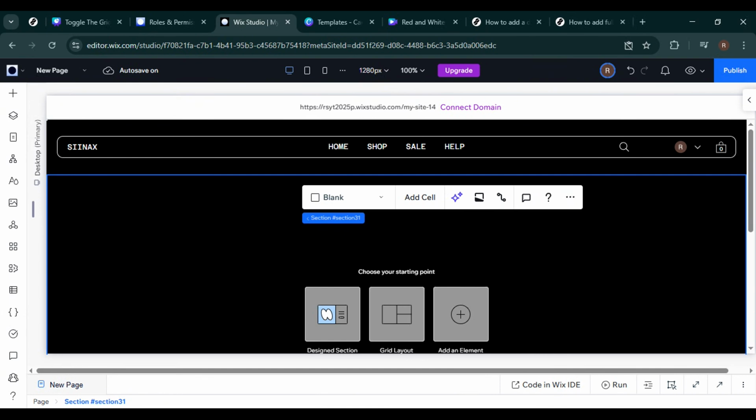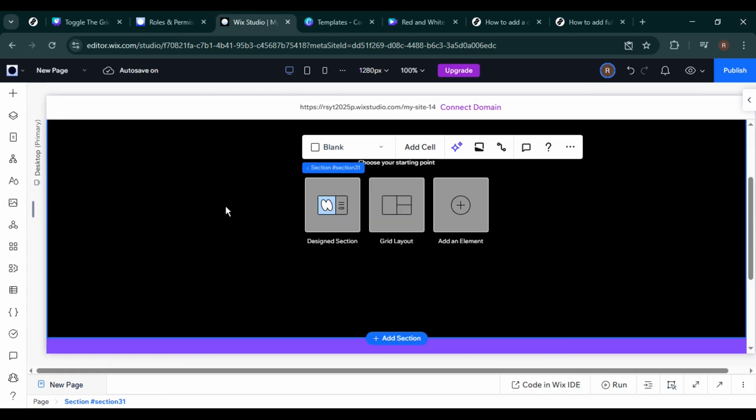All right, let's jump right in. First, open your browser and go to Wix Studio. Make sure you're logged into the Wix account that manages your website. Once Wix Studio loads, open the site where you want to add the full-width image. You should now be inside the editor where you can customize your layout and content.